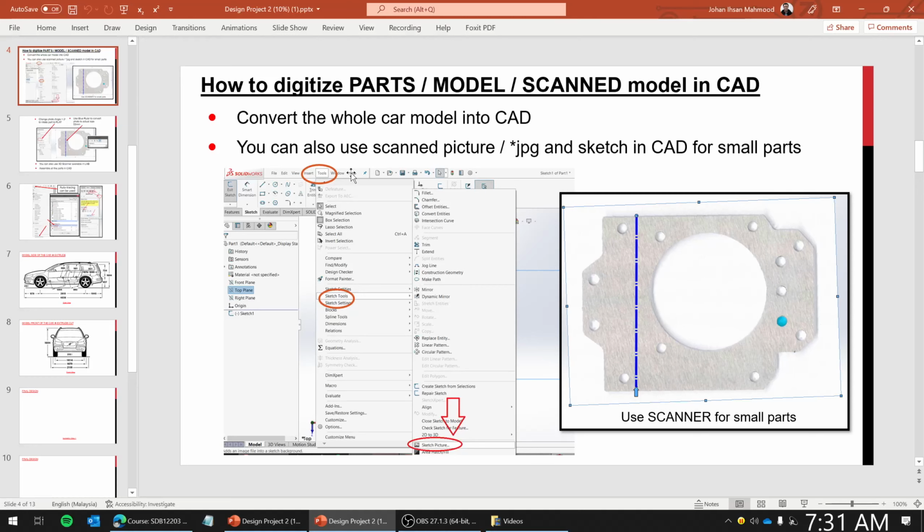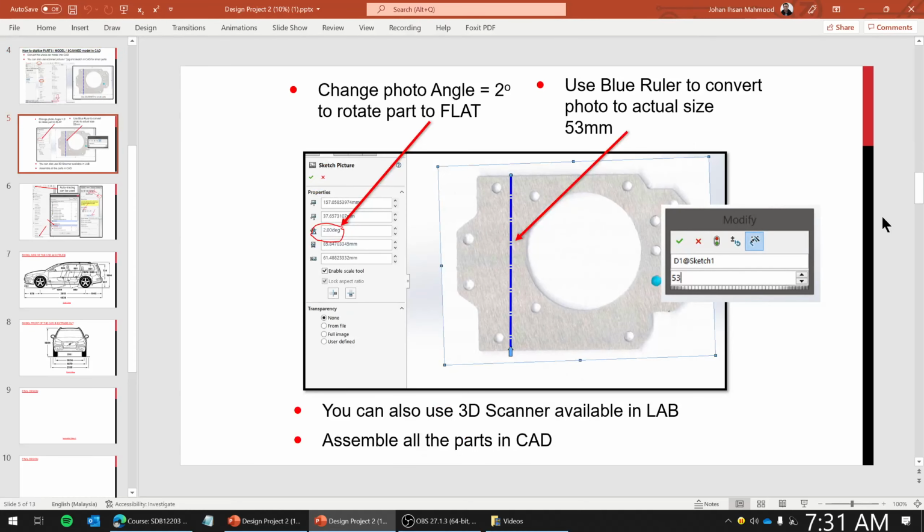inside SolidWorks. And on the sketching tool, you can go to Tools, then Sketch Tools, and then Sketch Picture. Once you go there, you can resize the picture, or you can even rotate the picture angle. And you have to make sure one of the dimensions is according to the actual dimension that you have measured. So once you have done that, you can trace the part physically inside SolidWorks.